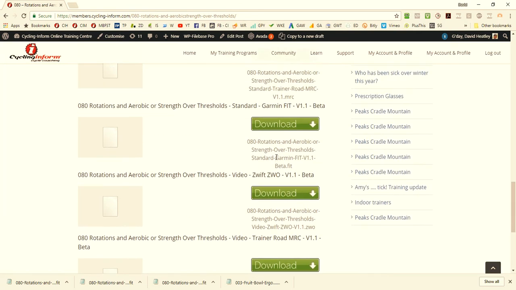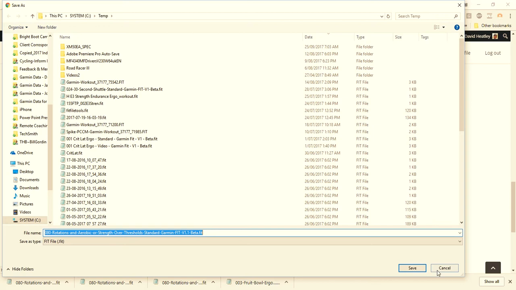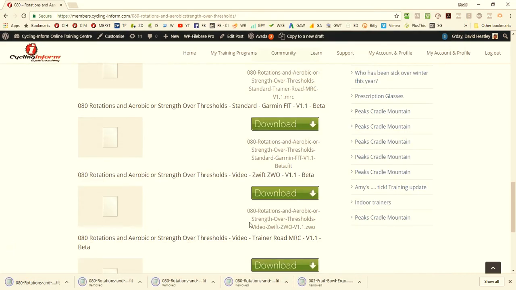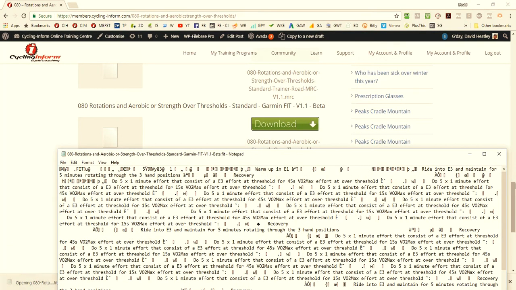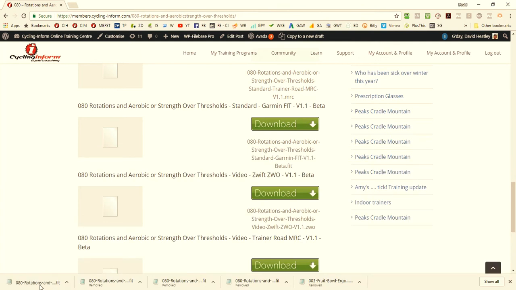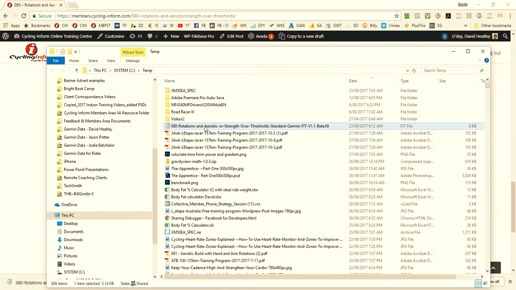So what I'm going to do is download the standard fit file. And it'll pop up down the bottom here. I just save it in a location. You can save it anywhere, just remember where you've saved it. And once it's been downloaded, you can go. Now I'm running a Windows computer. It'll be very similar for an Apple computer.